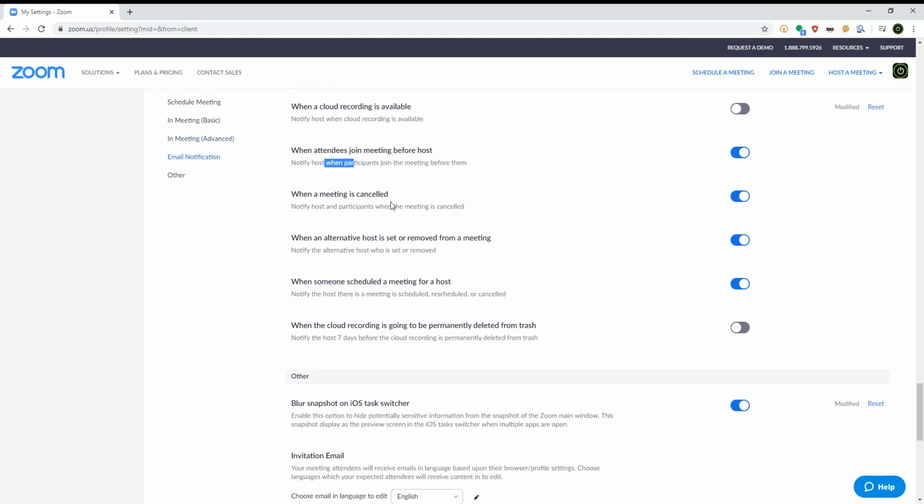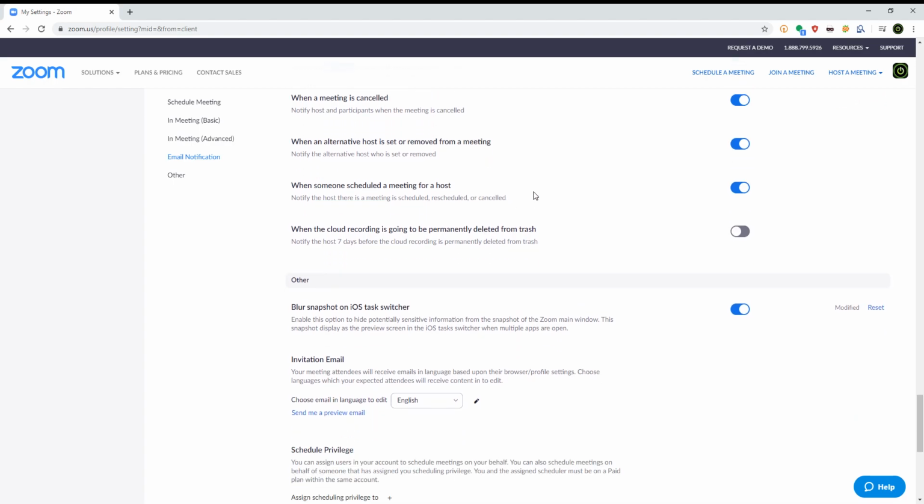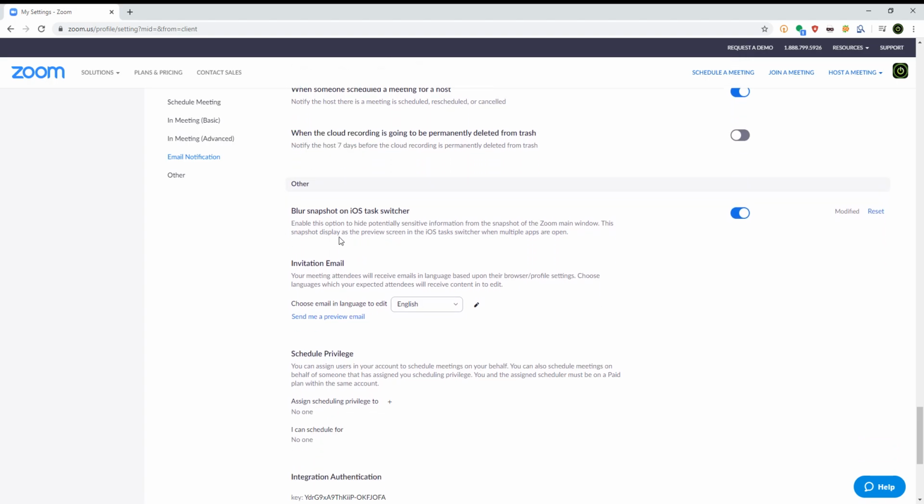If a meeting is canceled, do you want a notification? I do. Again, these are all just your own personal discretion. This is less about privacy than anything else. When the cloud recording is going to be permanently deleted from the trash, once again, this is all just notification. This has nothing to do with the privacy.